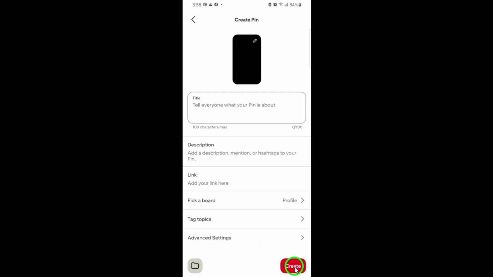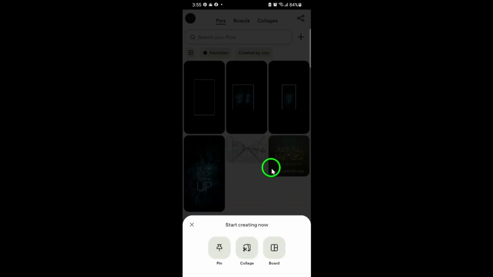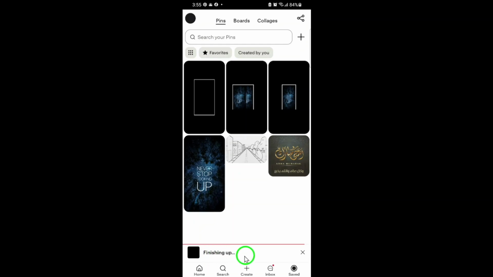You'll then be asked to choose a board to save your pin to. Pick an existing board or create a new one if you want to organize your pins by topic. Finally, tap Create to publish your pin. That's it. Your new pin is now live and ready for others to discover, save, and share.